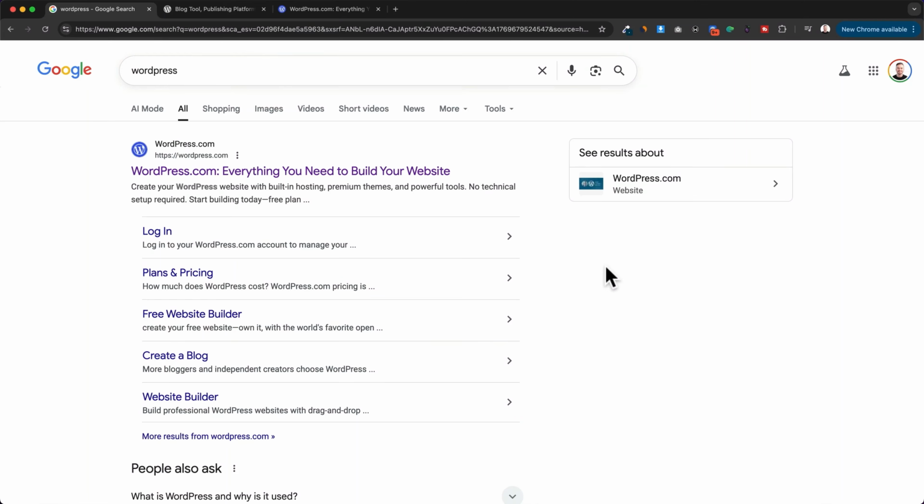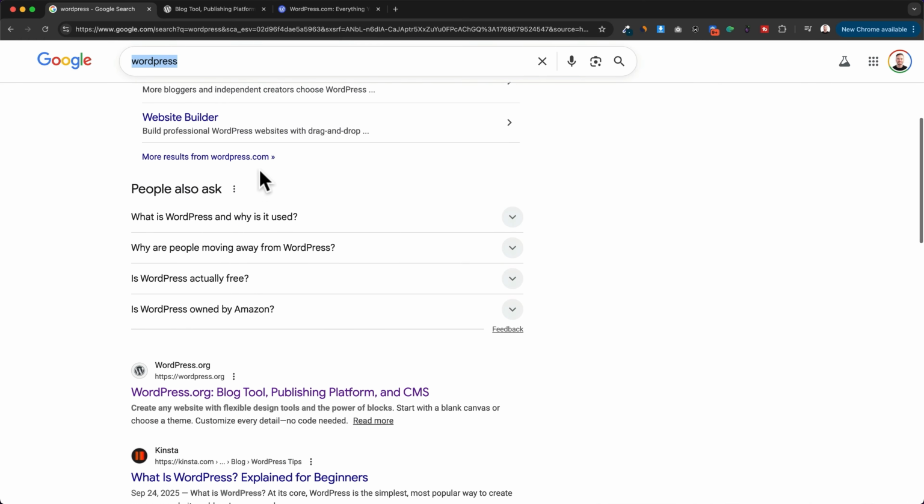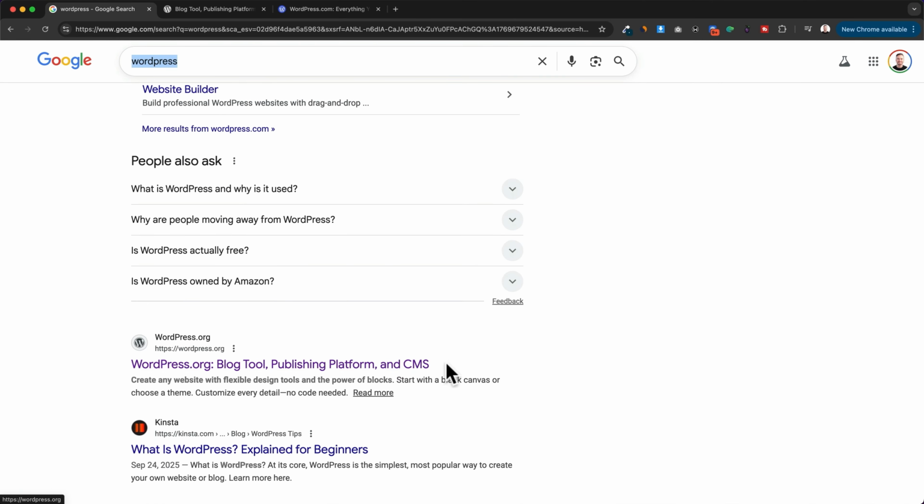There's one very important thing you have to understand, which is that there's actually two versions of WordPress. When I type in WordPress here in Google, there's WordPress.com, and then further down, there's WordPress.org. So what is the difference and which one should we use to build our website on?